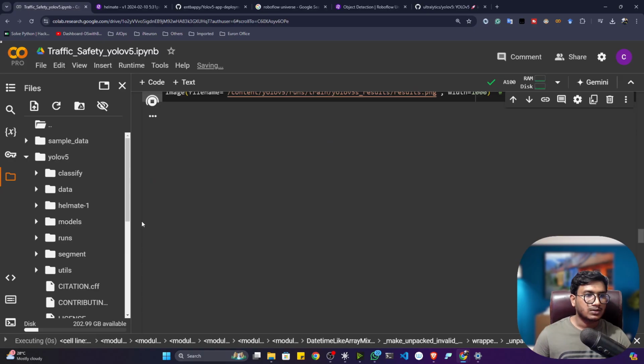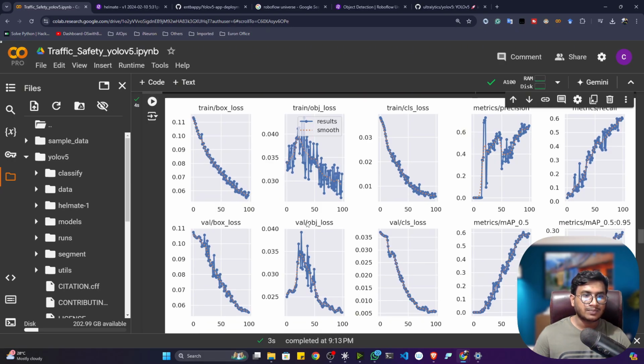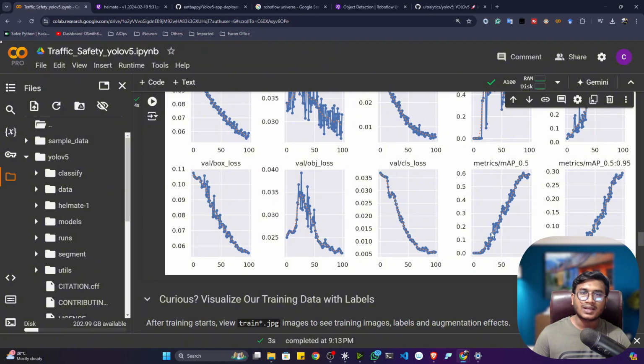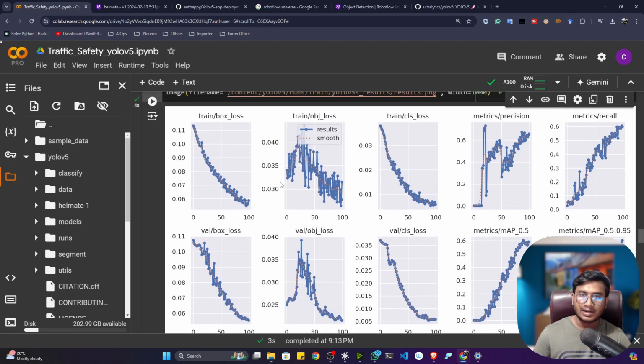Let me show you. This is the complete evaluation metrics we will be getting. See, this is your losses. That means as your epochs increase, loss is also decreasing. And this is your mAP score, that means mean average precision. As epochs increase, your accuracy is also increasing. That means your learning is better here. Okay, the model is learning good.